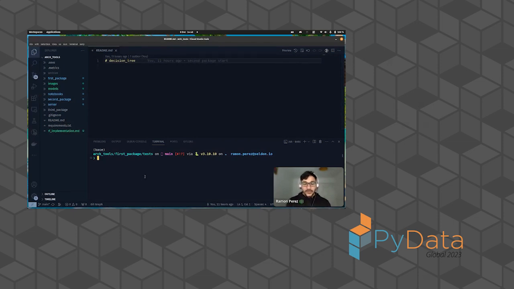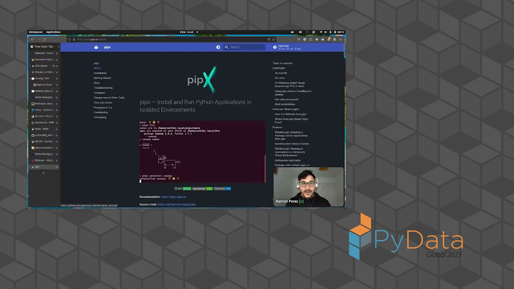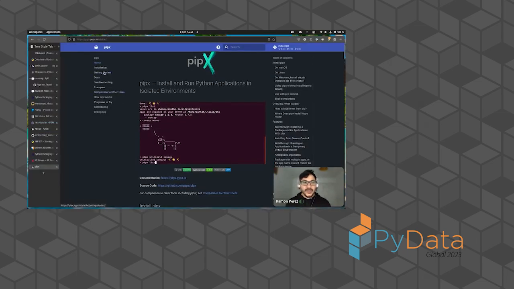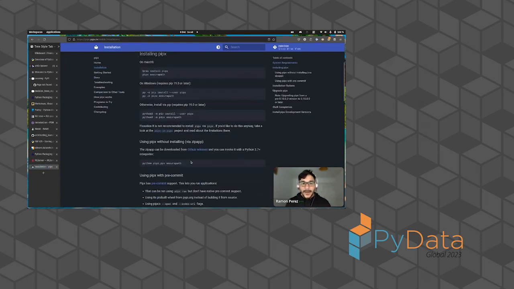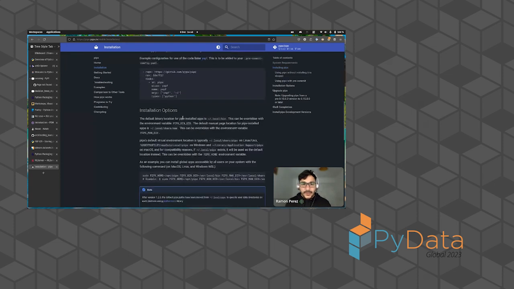But once you install pipx, you can do, and let's come back here, the installation process so that you can see what it is. I have a Linux computer, so I follow, where is my personal one?